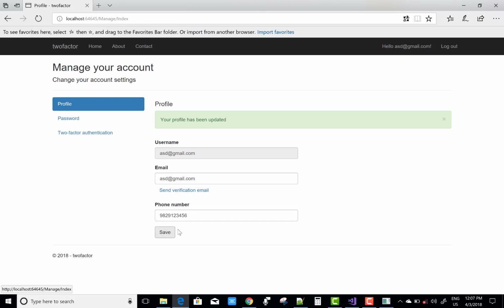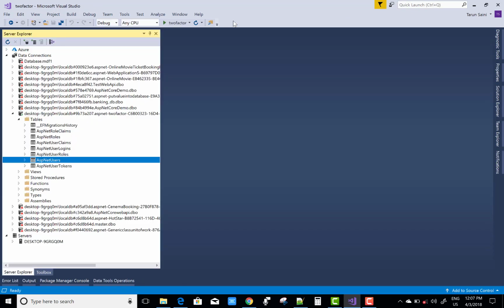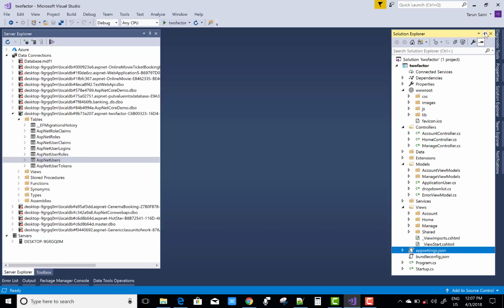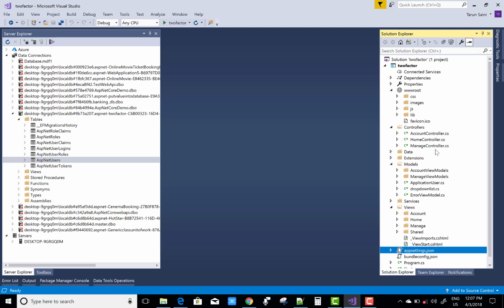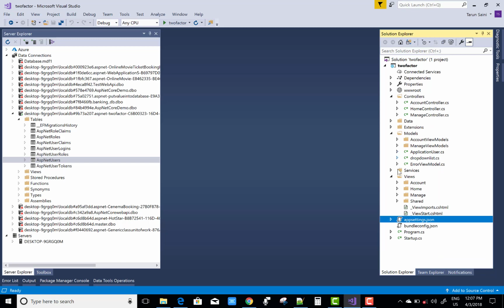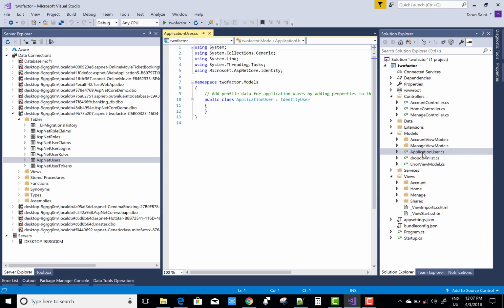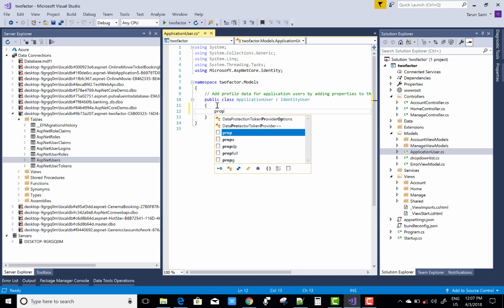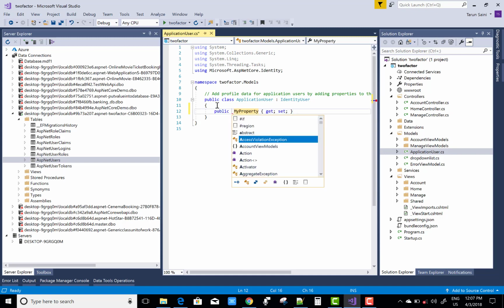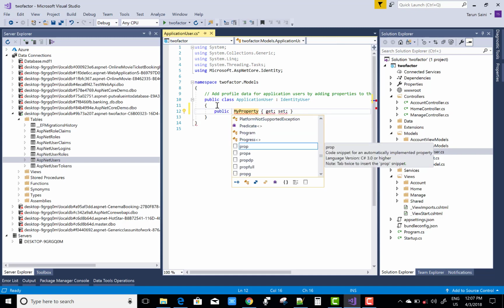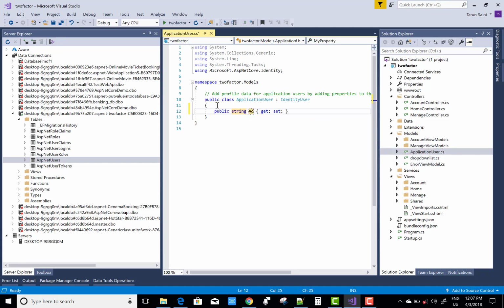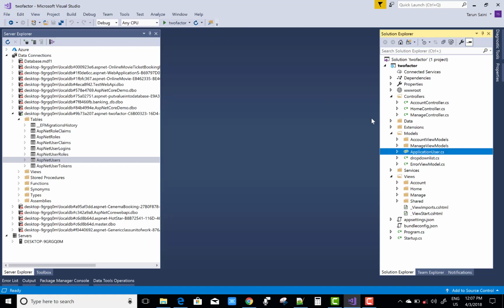If you want to add some other fields in it, what you do is simple. First of all, add a new field in the ApplicationUser class. So open the Models folder. Here we have the ApplicationUser class, in which you can add, like, a string address field.